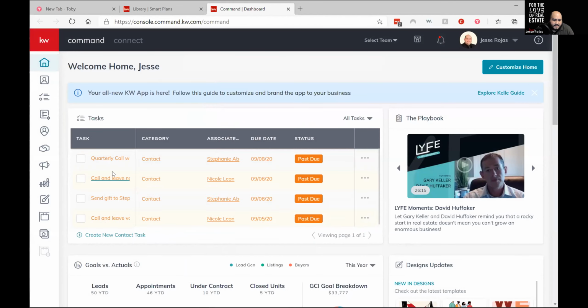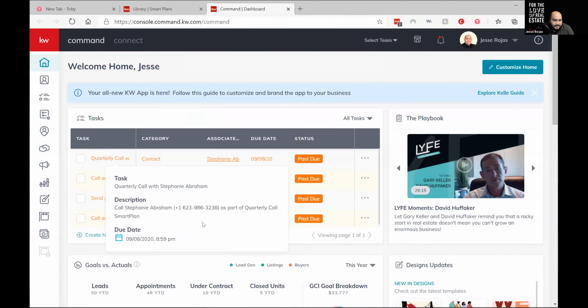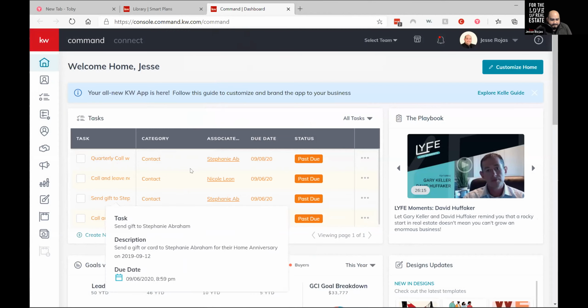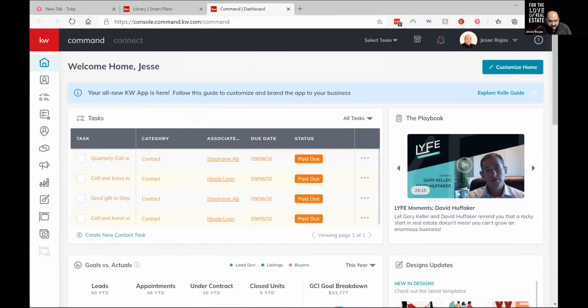Right here, see those tasks? These aren't automated. You can't automate a call. That doesn't make any sense. It's your responsibility to get out there and make that phone call. Text messages and things like that will show up here if you don't have the Twilio text messaging service hooked up.